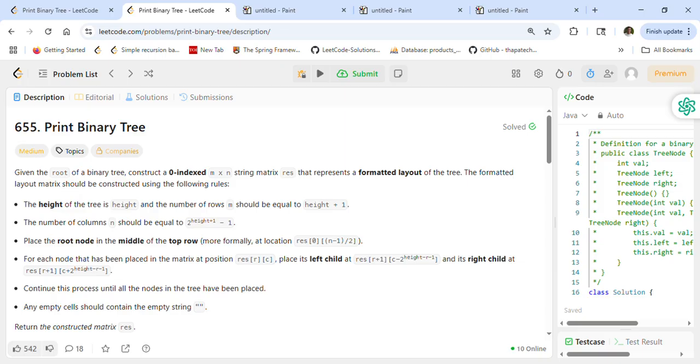Today we are going to solve another tricky and interesting binary tree related coding question. It's on Leetcode 655, Print Binary Tree. This is a medium complexity coding question, quite interesting problem to solve. So I would like to discuss this problem with you guys today.